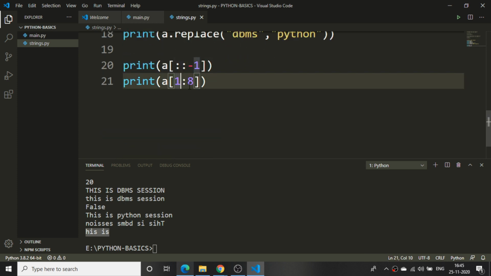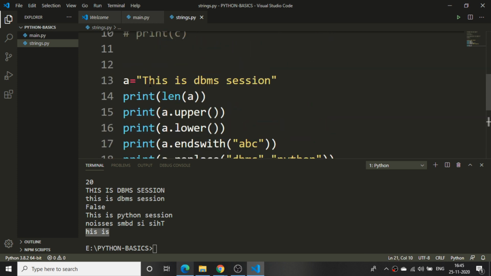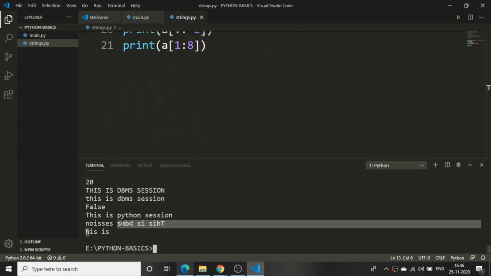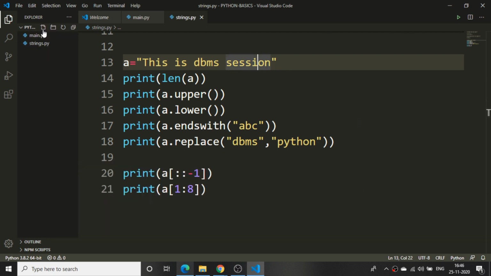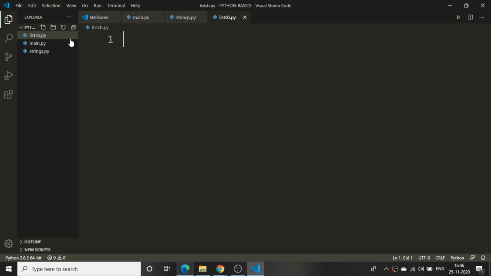When I print as a 1, it will start from 0th index, 0 1. So 1 is nothing but h. So from h it is giving me the output. Okay, I hope you have understood how the strings work in Python. So same thing, I'll just delete this terminal and create one more file. I'll just tell list, something I'm giving for the list.